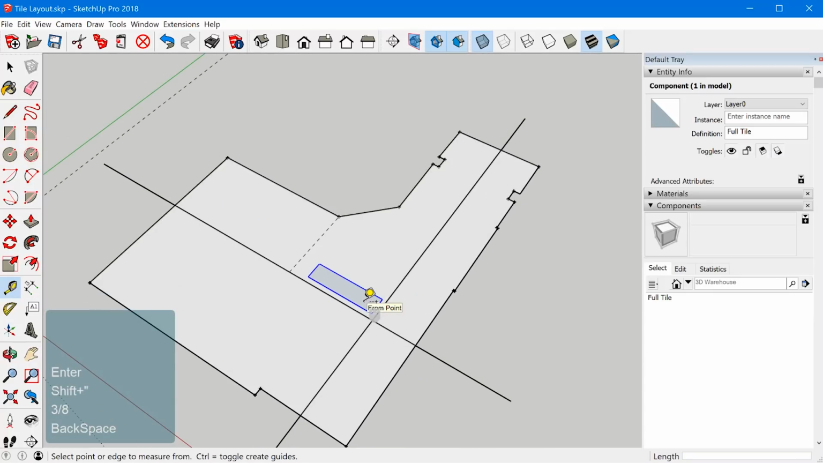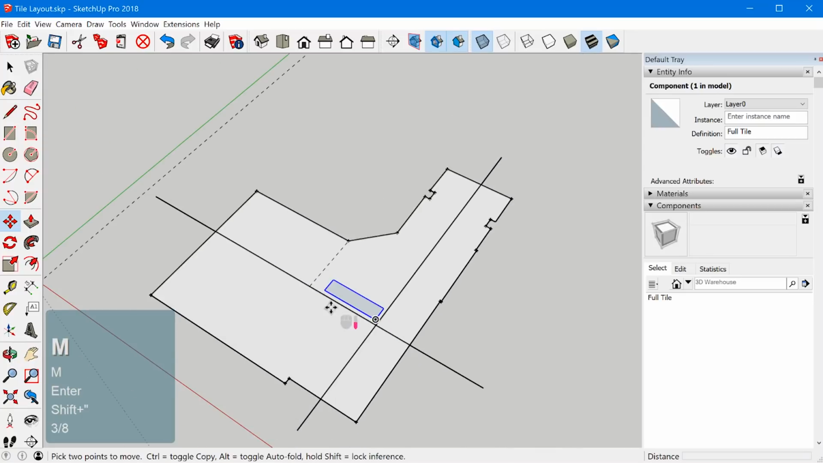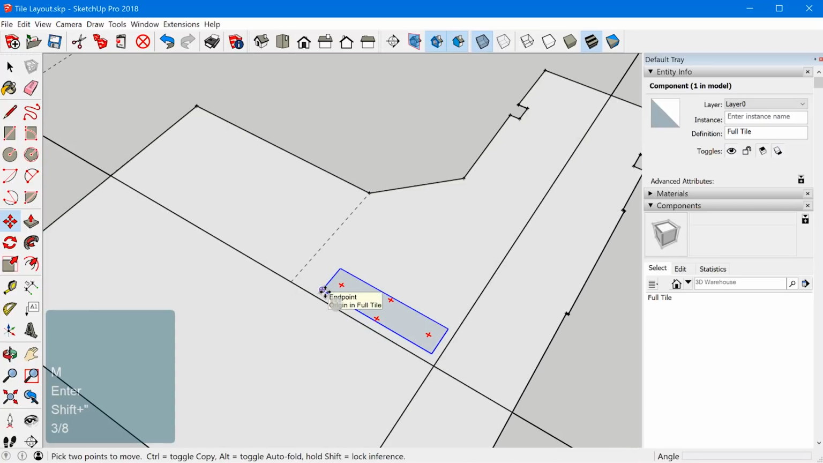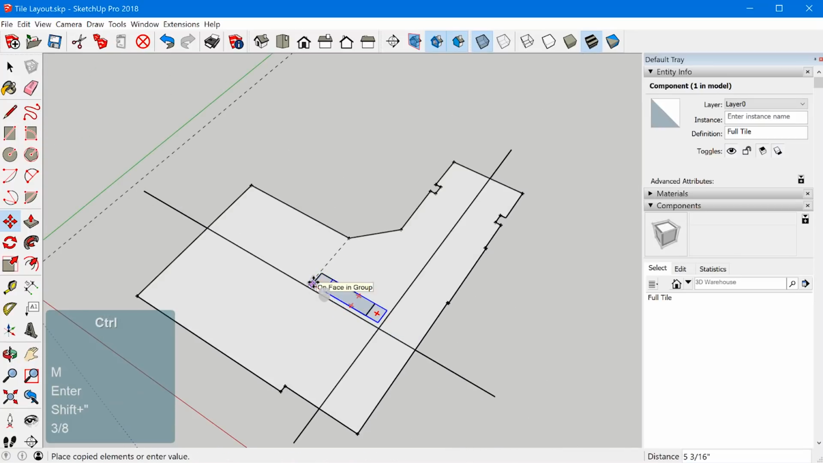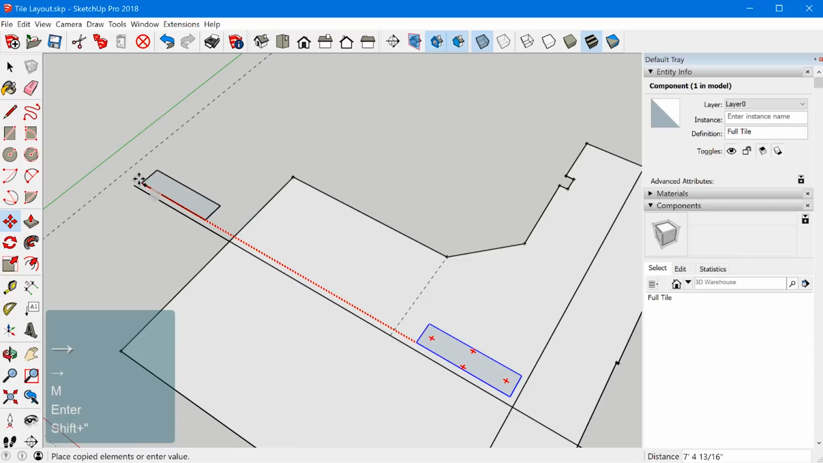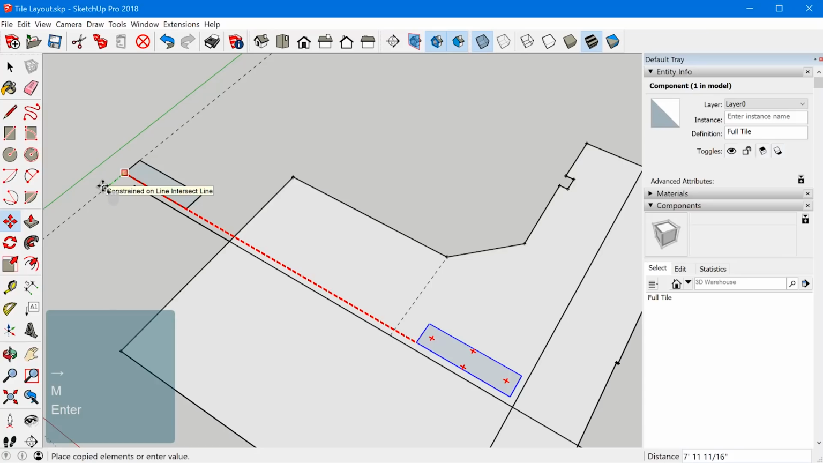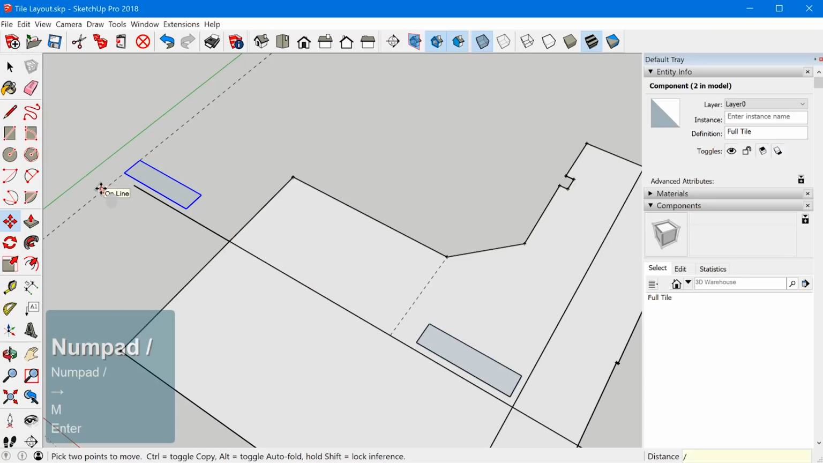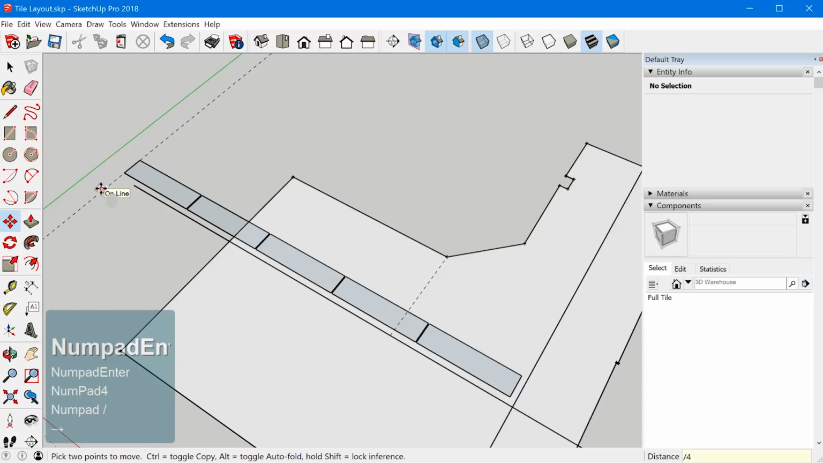Then I'll grab the Move tool and click at this top corner. I'll tap Control to initiate making a copy. I'm going along the red axis, so I'm going to tap the right arrow key. I always love using those arrow keys to lock axis. Then I'll snap to that guide, divide by 4, press Enter, and now I have a very accurately spanned set of 5 tiles.